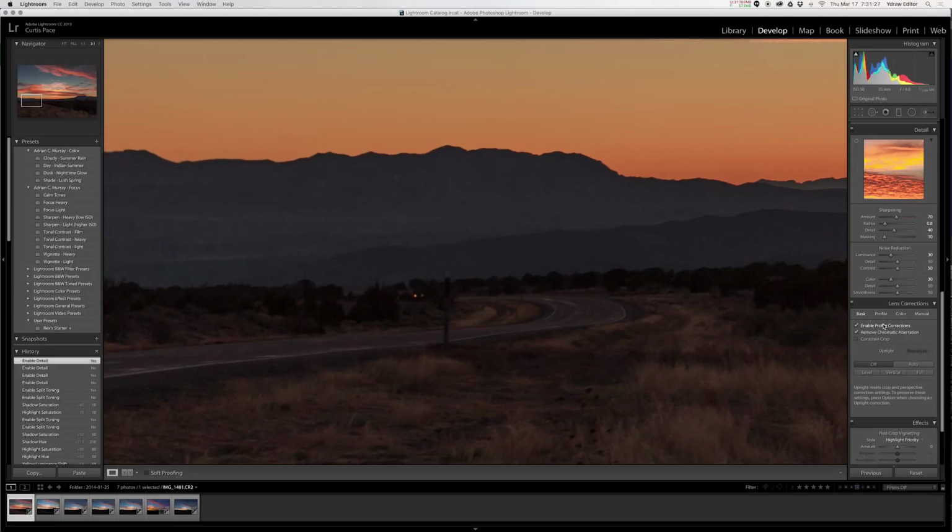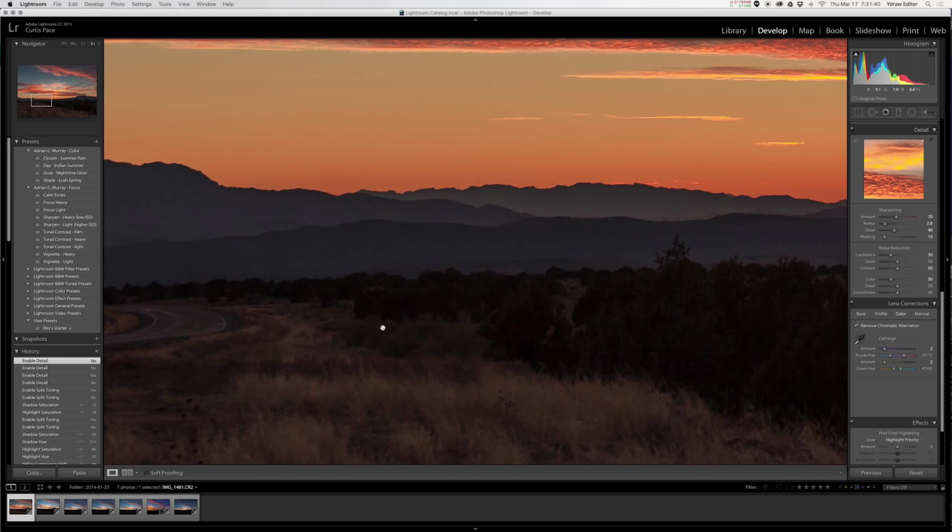So I enable the profile corrections, I remove chromatic aberration, I let it do all that on its own. I set my chromatic aberration reduction to 2 and 2. Anything beyond that, specifically with portraits, and especially if your subject has purple or greenish hues, will start to damage the image more than it helps. So I start at 2, and I increase it as needed.